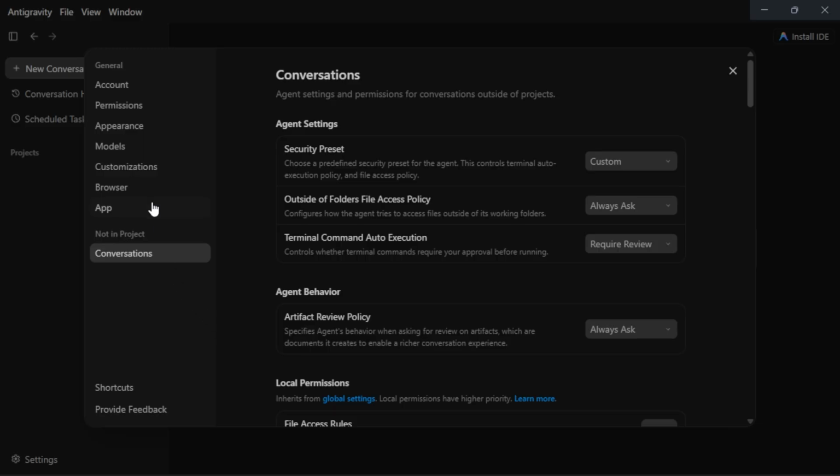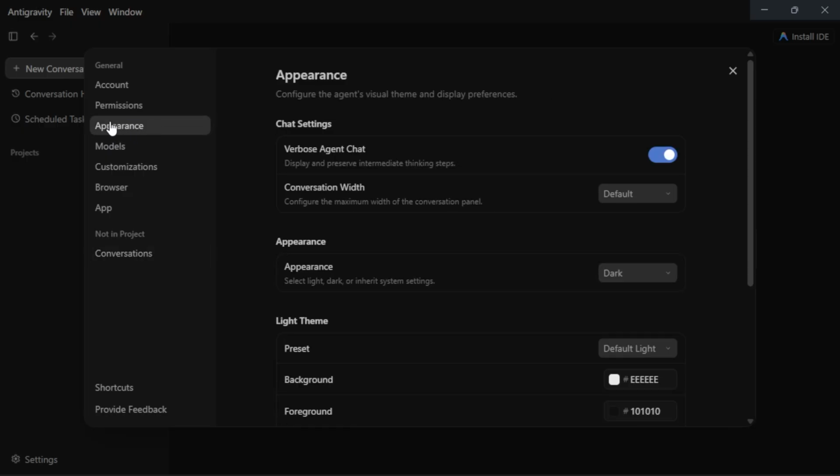From here, look for an option that says Settings, Preferences, Theme, or Appearance. The name may be a little different depending on the version you are using, but the idea is the same. You are looking for the place where you can change the look of the app. Step 3. Open the Theme option. Next, click on the Theme option. This is the part where you can choose between different looks for Google Antigravity.